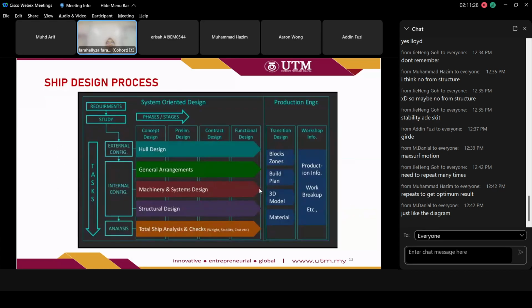Right. So this is the ship design process starting from requirement until building. Like I put at the beginning of the slide, basically this is the design part.